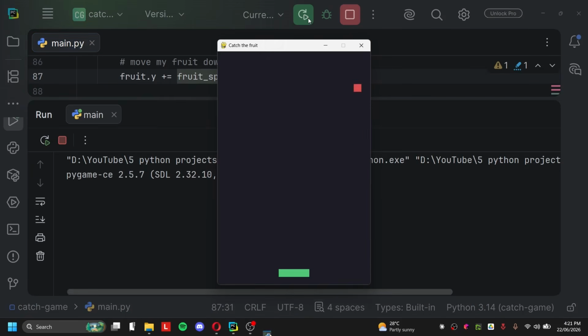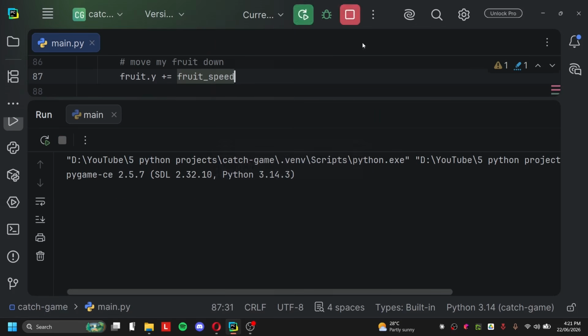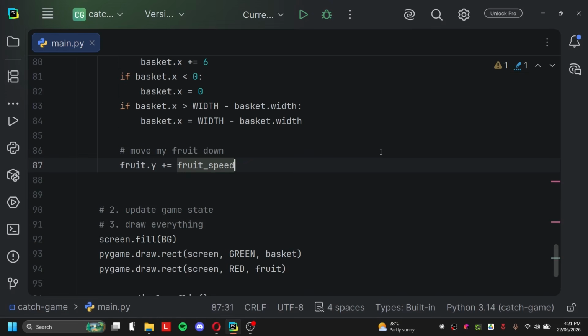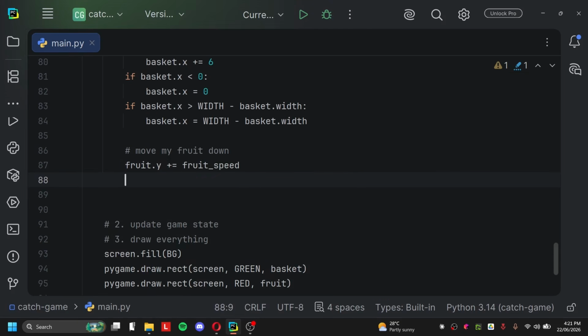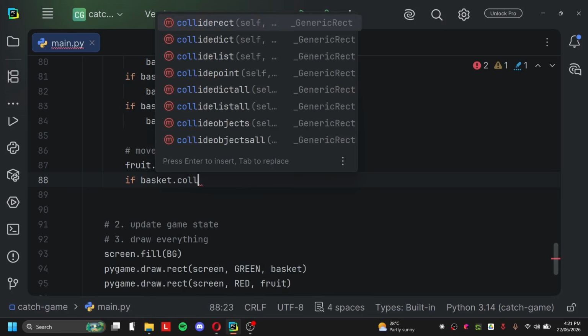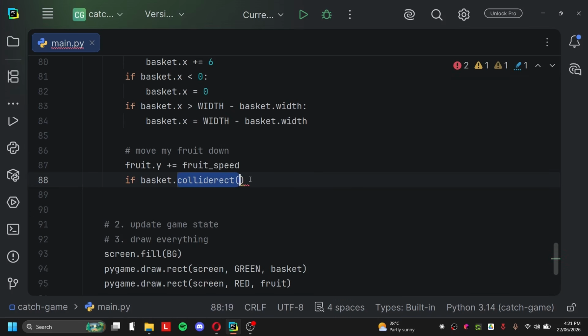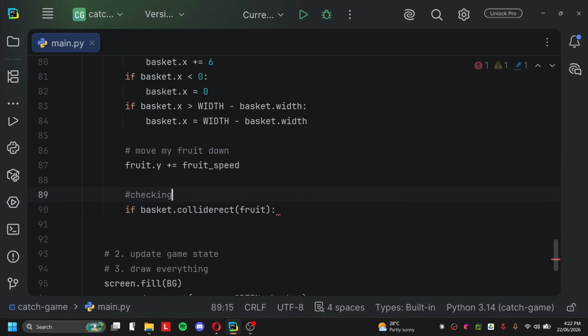But right now, even if you interact, the fruit just goes right through our player and goes to the bottom of our screen. We want the fruit to be able to collide with the player. And if it's colliding with the player, then the fruit should disappear, and our score should get increased. So if basket, which is our player, we're going to check collide rect. We're going to check if it's colliding with another rectangle, and that other rectangle is fruit.